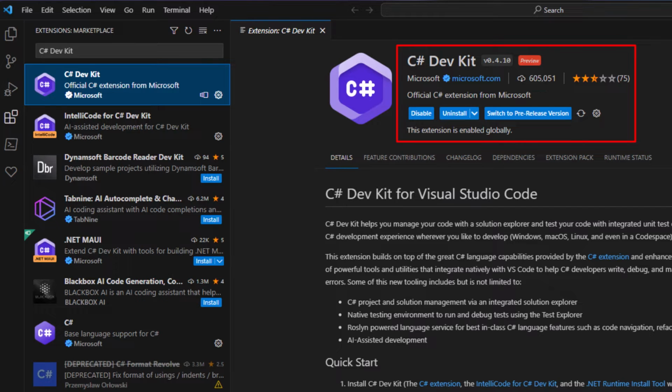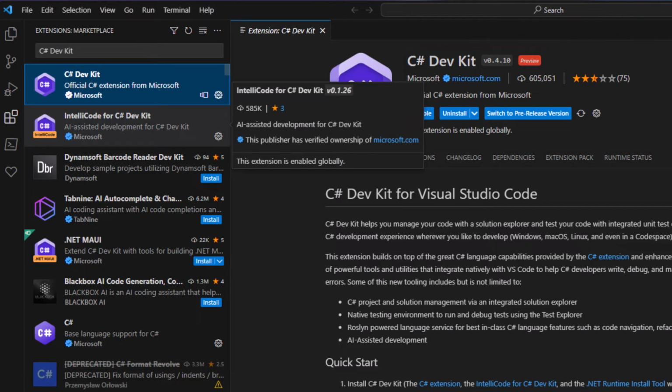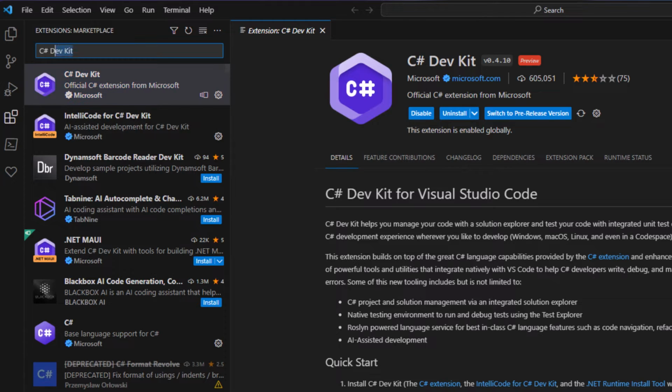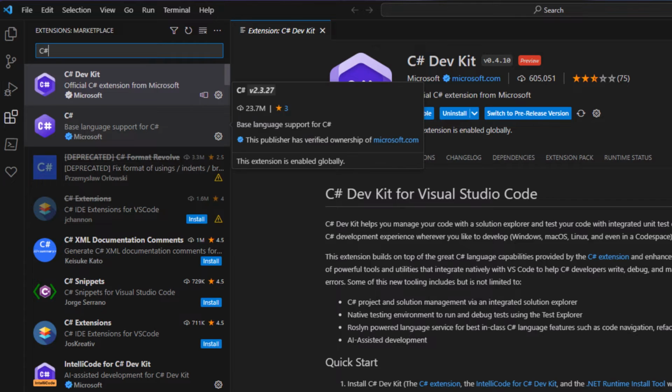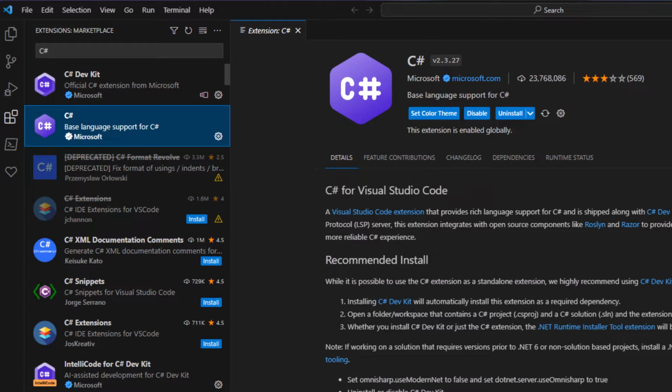When you install this, it will also install the IntelliCode for C# Dev Kit. You can uninstall that one if you want, but I recommend keeping it. One other recommendation is to install another C# extension by Microsoft just called C#. This one you'll also want to install as well. Once you have both of these set up, we should be ready to go.